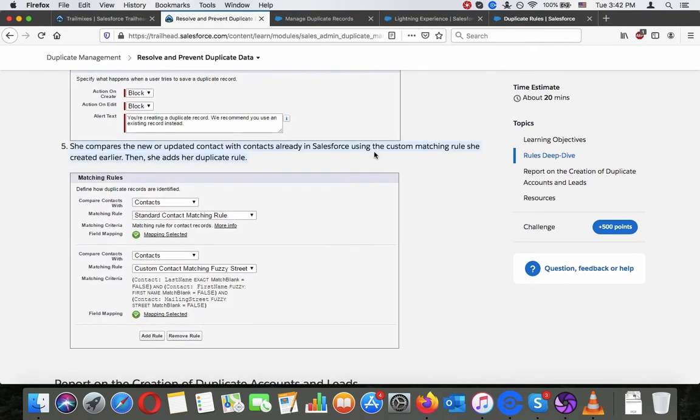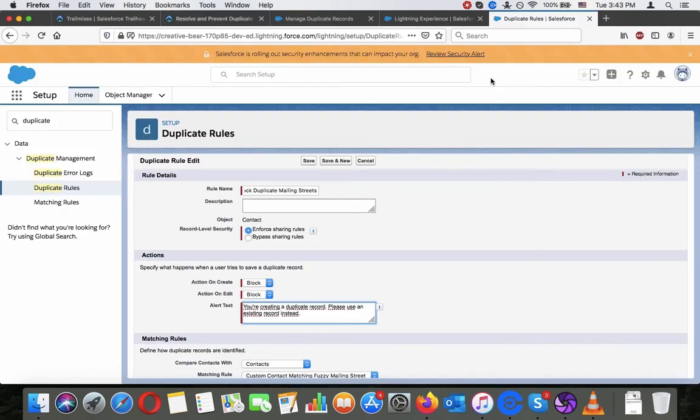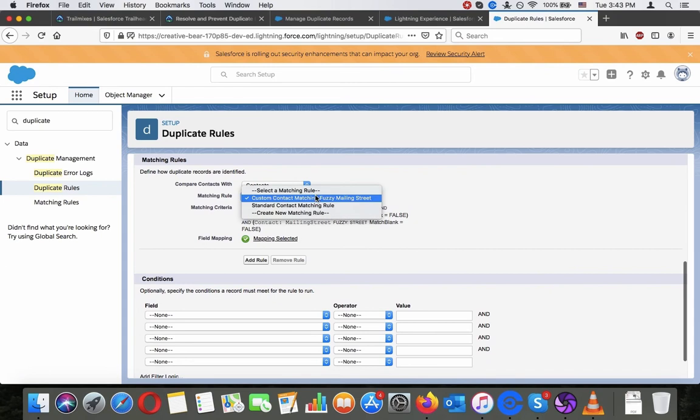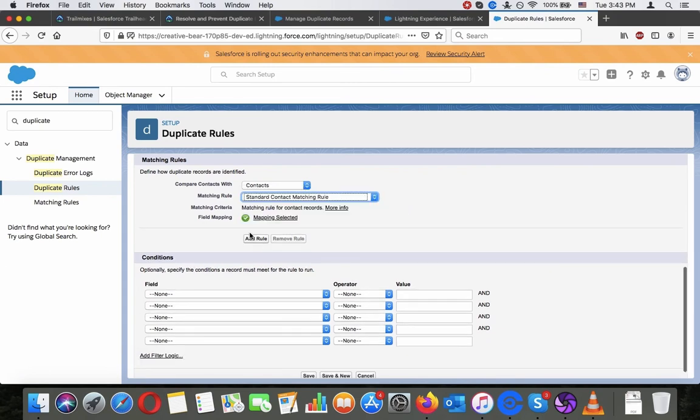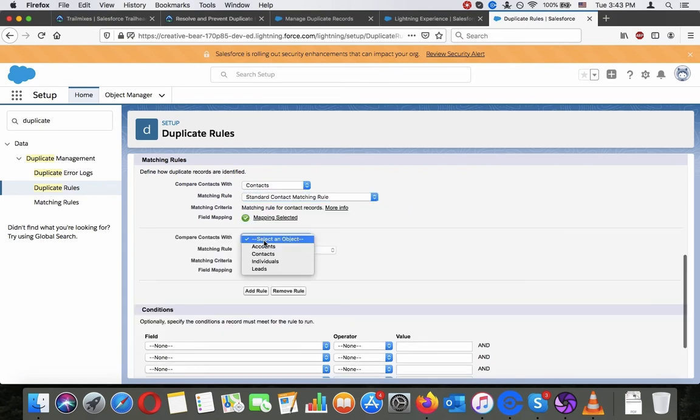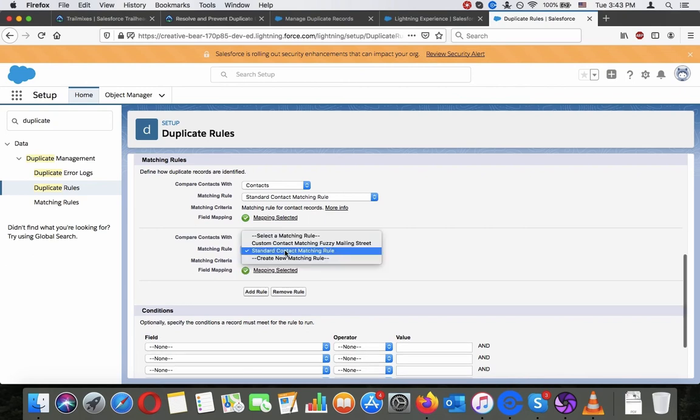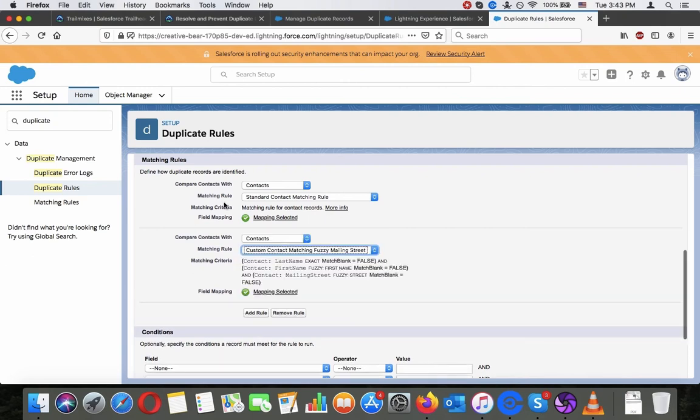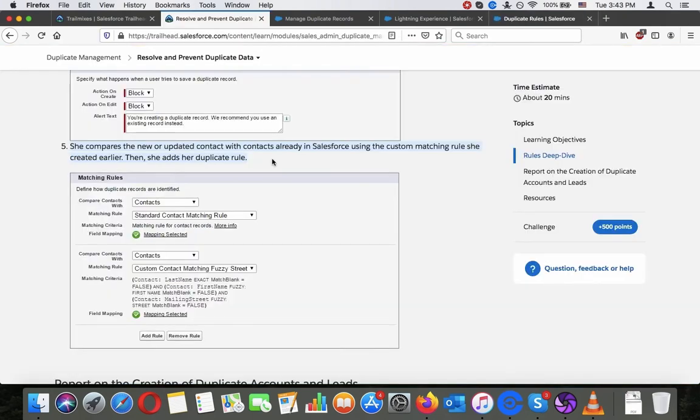She compares a new or updated contact with contacts already in Salesforce using the custom matching rule she created earlier. Then she adds her duplicate rule. So the standard one. And the custom one as well.